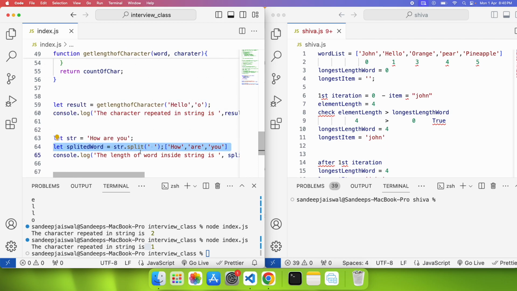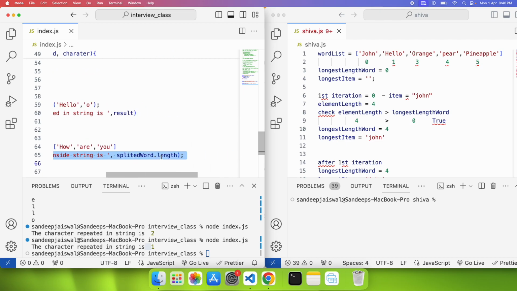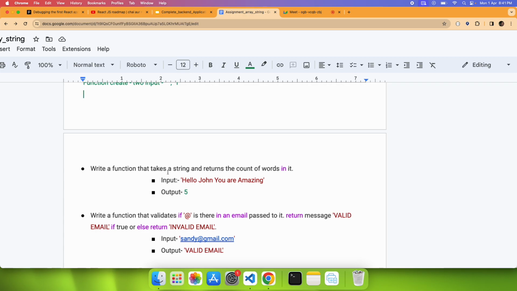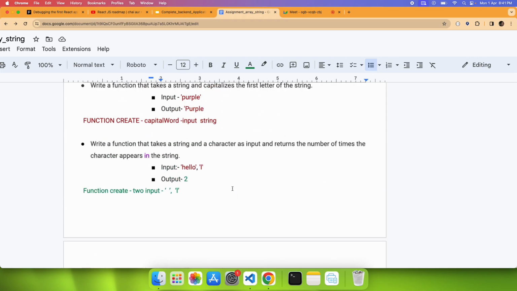But this much you have done, but you have not done this line. Dot length you have not done. I'm telling you to find out the length only, no? Take the string and return the count of the words, means the length of the words. How many words are there? 1, 2, 3, 4, 5. So output is 5. Fine, understood.